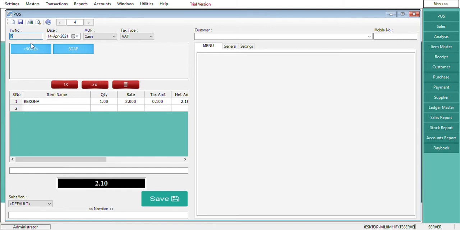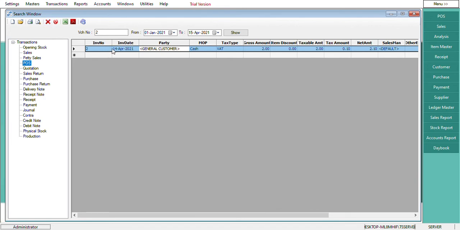You can make any changes here and press the save button. Then the bill will be modified. You can also delete this bill by using the red cross button, the delete option. Then one message will appear: do you want to delete? Click on the yes button. Then this post transaction will be deleted.